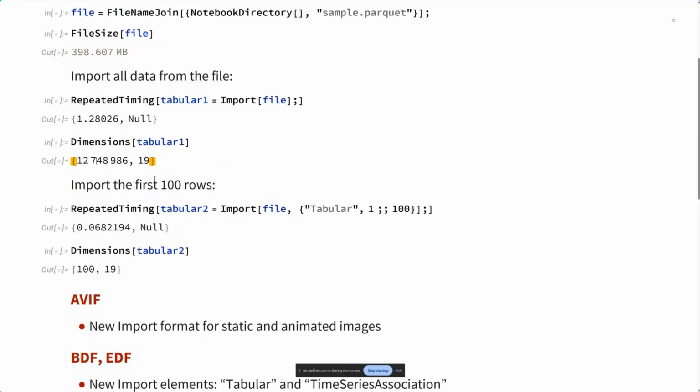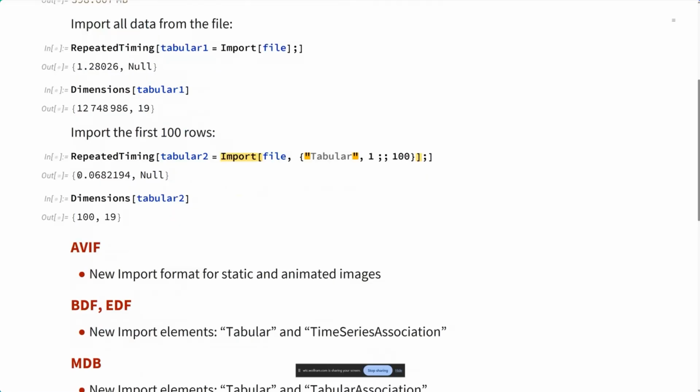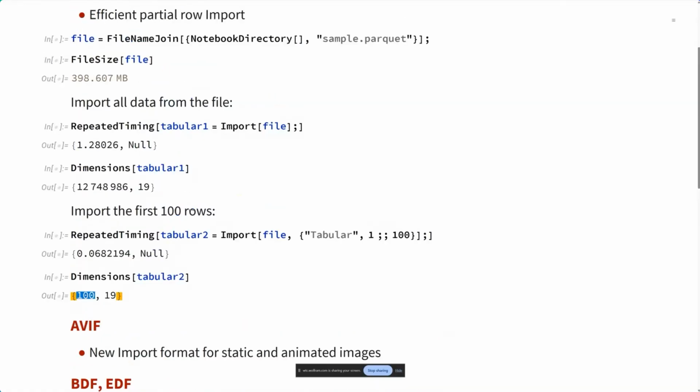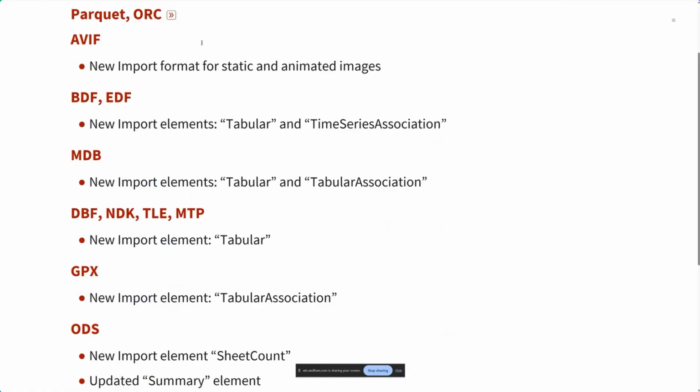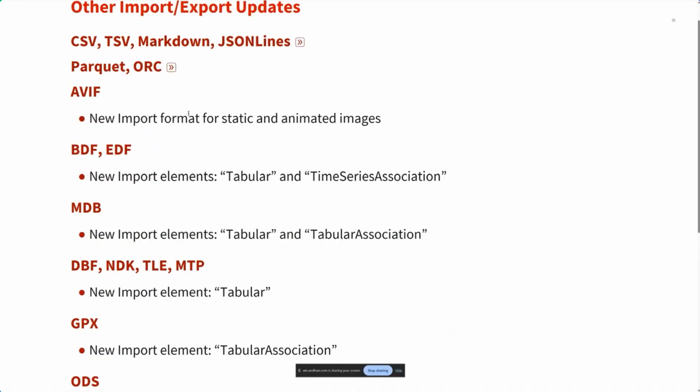But what if we are interested only in the first 100 rows? So this is the syntax. You have the span from 1 to 100 here. And it takes much less time, and we only get tabular with the first 100 rows. So that's what I mean by the efficient partial row import. Okay, quickly, a few other updates.